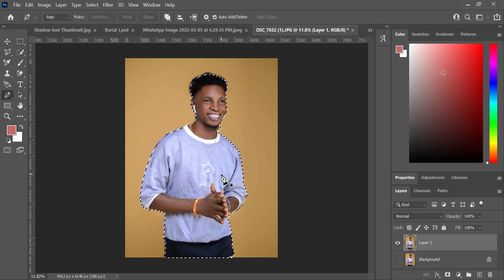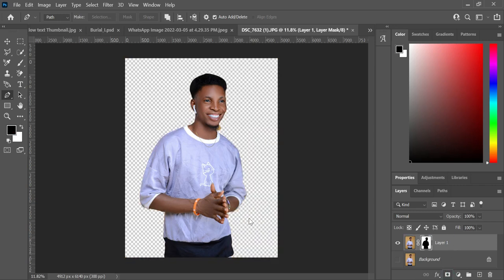So for using a layer mask now, you don't really need to inverse. I don't know if you're getting my point. You don't really need to make an inverse selection if you want to use a layer mask. What you're just going to do is trace around the picture, then make a selection and hit this, and the background goes off. So that's just how you can get your background off from your picture.